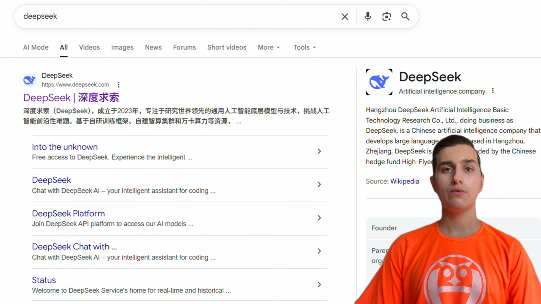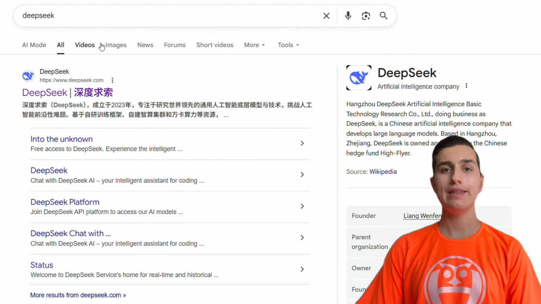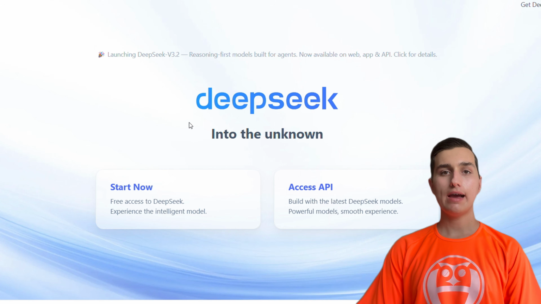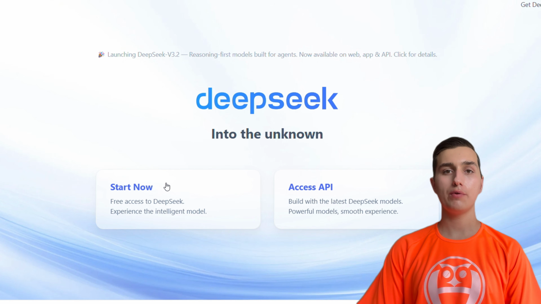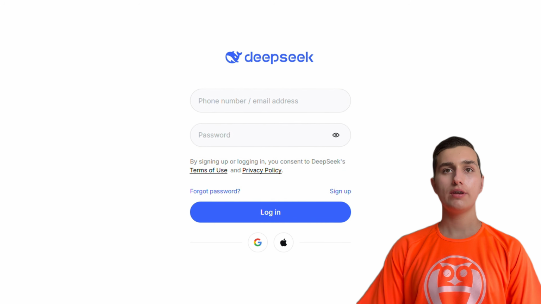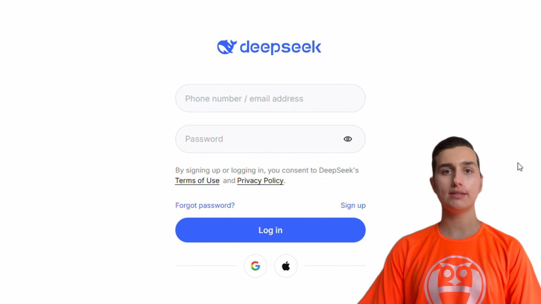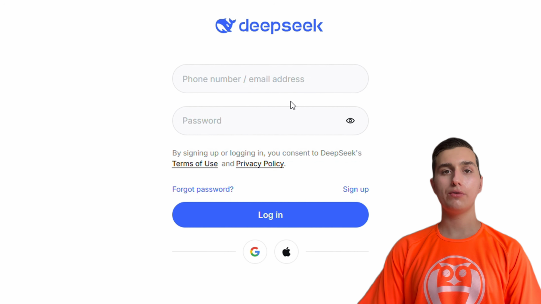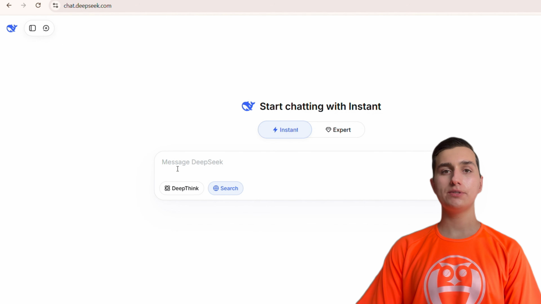Let's start. First off, you're gonna search for DeepSeek and click on the first link. And now you have to click on Start Now to get free access to DeepSeek. Once you're here, you can either put your phone number or email address and a password. I'm gonna log in with Google right here. And we're now in DeepSeek's interface.